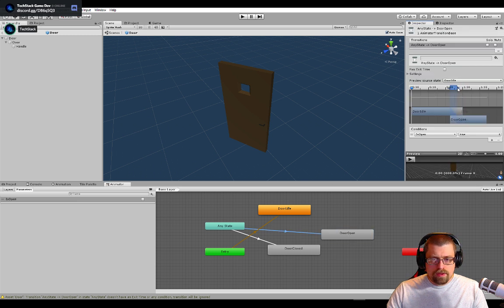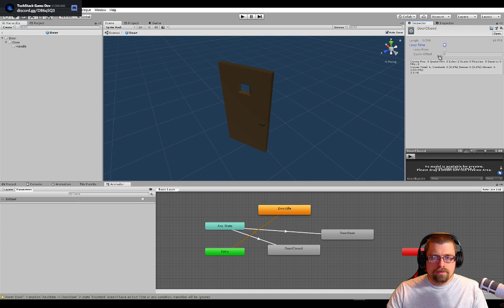Let's get rid of this and this. Go into this and tell it not to loop. Same for this. There we go. That should handle the door's animations.